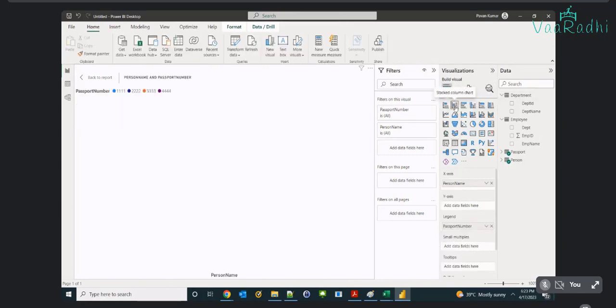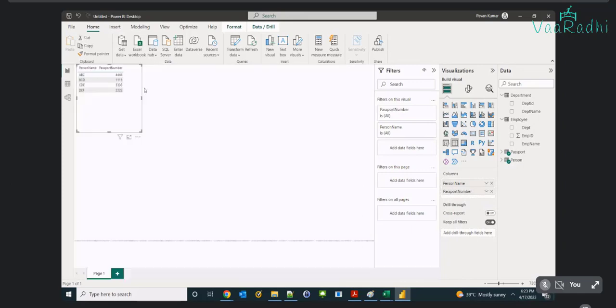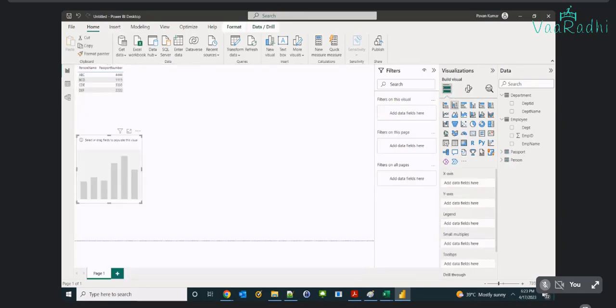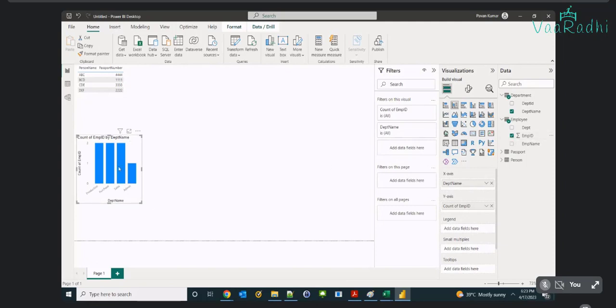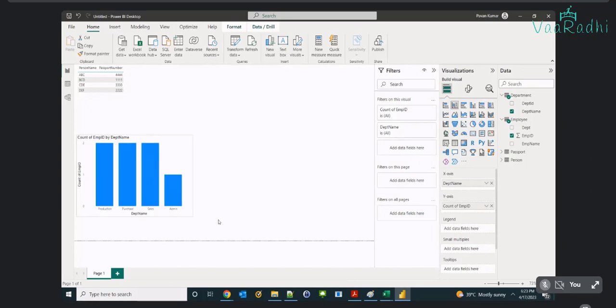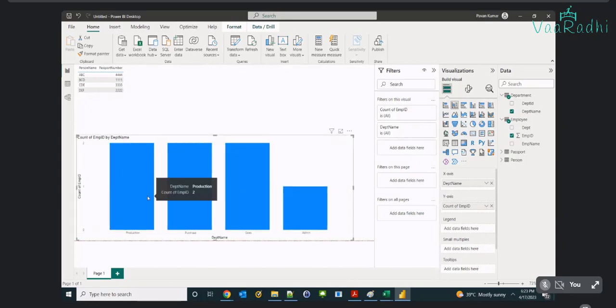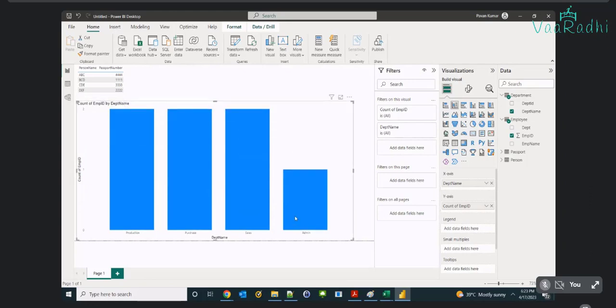Sorry, guys. Report. Choosing this. Here, I'll select department name. After that, employee count. You see? Under production, we have two employees. Under purchase department, two employees. Under sales department, two employees. Under admin department, only one employee. So this information I am able to fetch by combining department name from department table and employee count from employee table.